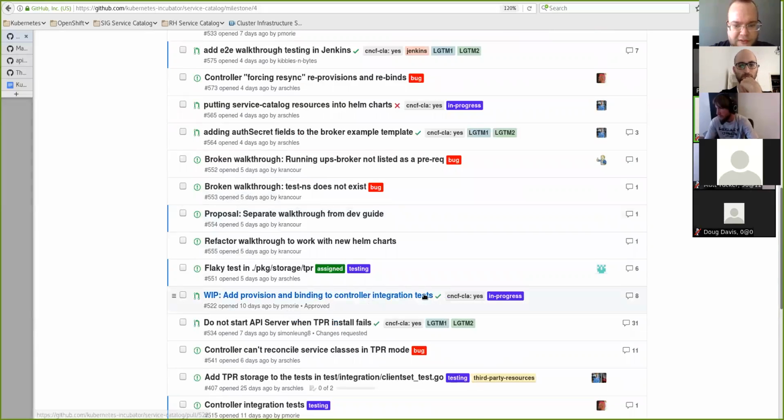Next one is a pull for me that adds an integration test that does provision and bind, and basically is like an integration test for the walkthrough. This is the one that I referenced earlier. I think after my pull to avoid reprovisioning and rebinding goes in, this can go in without changes, but I'll have to follow up on that.